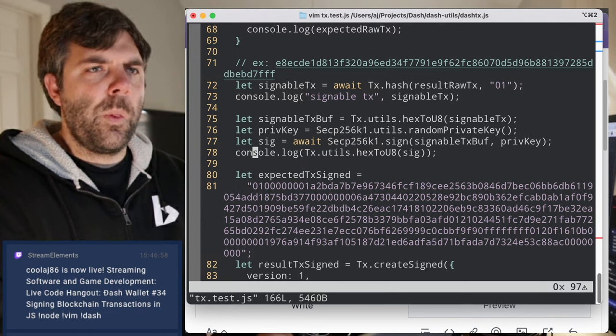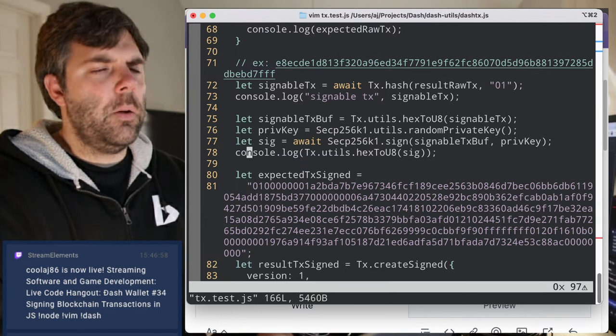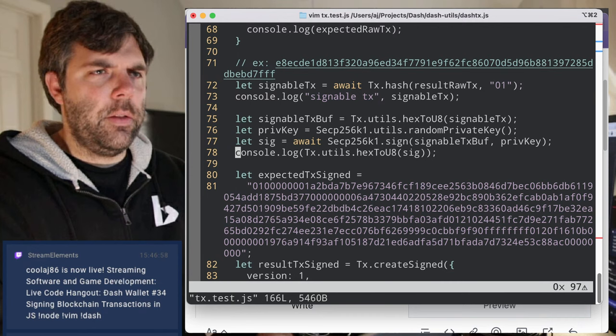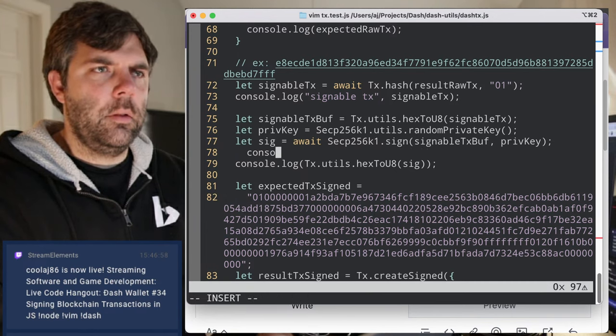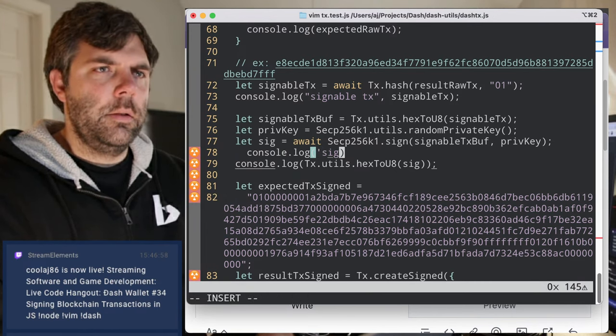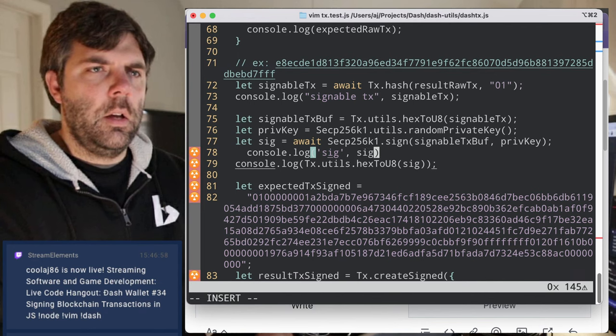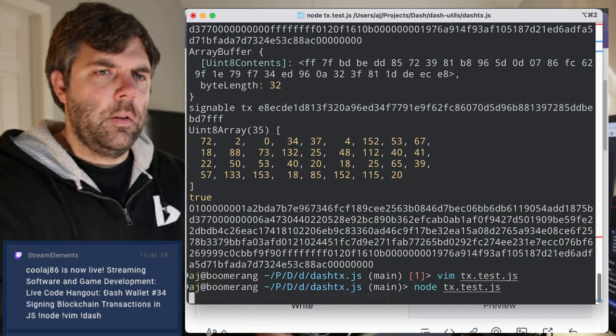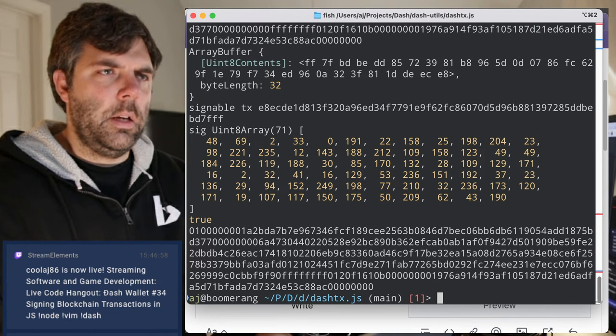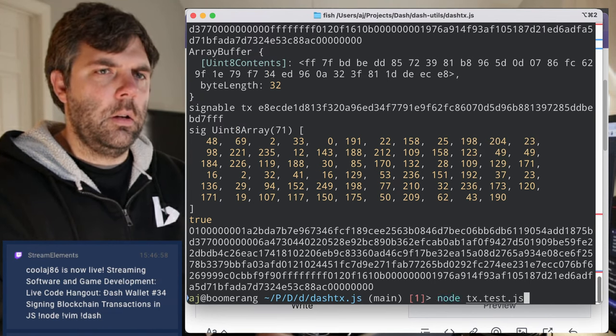Hex2U8. I think we need to go the other way around on this one. I'm a little confused, to be honest. Let's try this. Console.log sig, and then sig. Let's see what happens there. Sig. Okay, there's the signature.